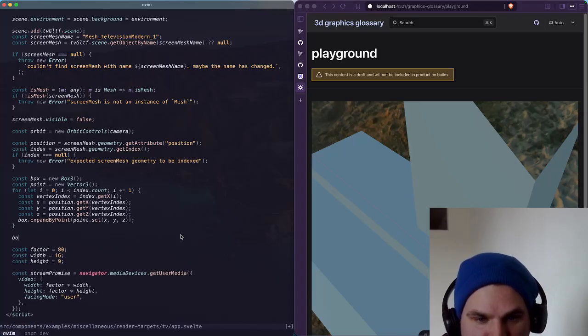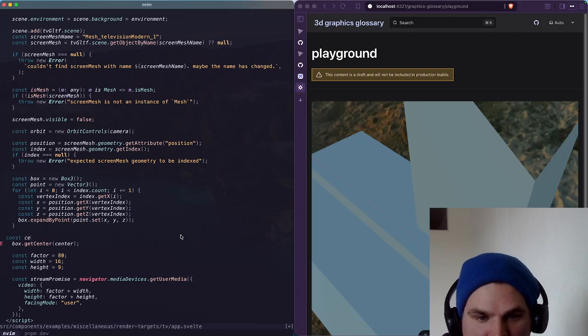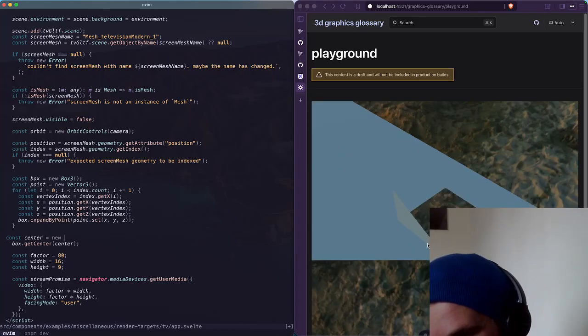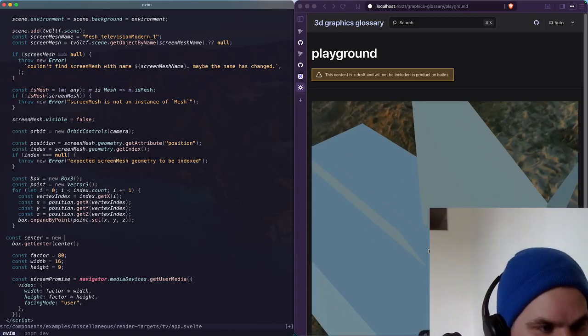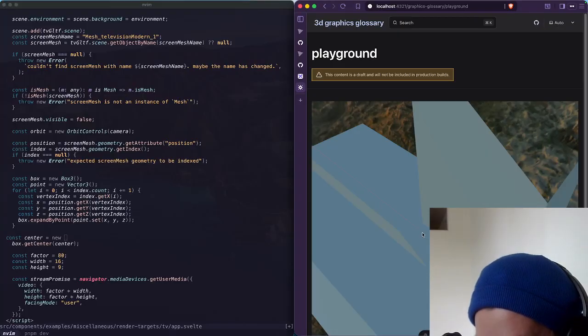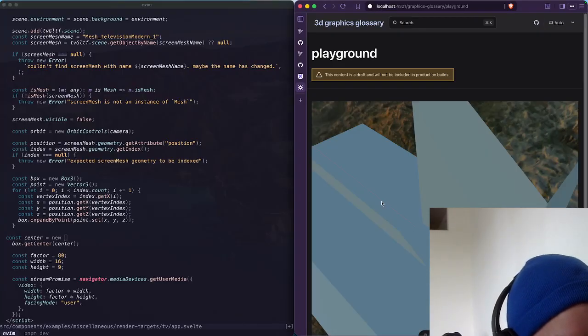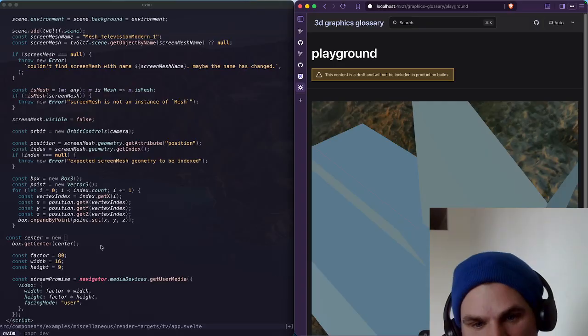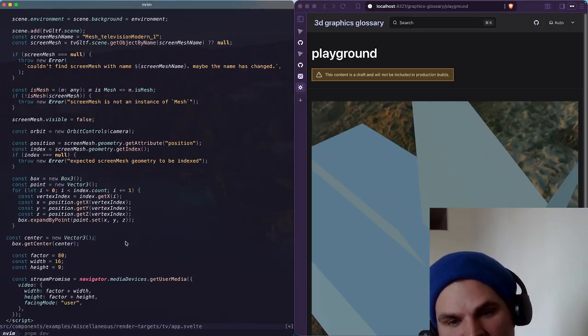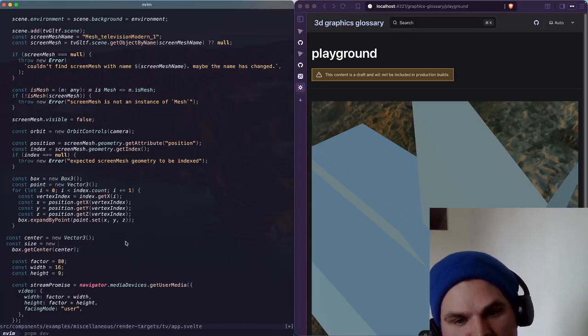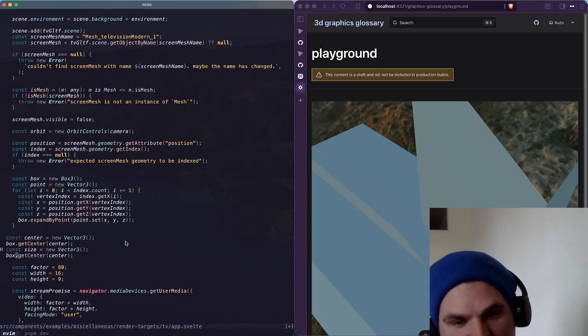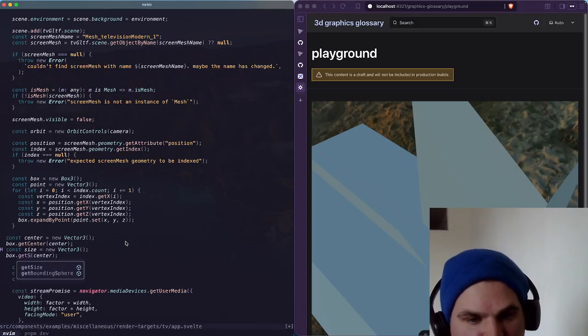Now that we did that, we can use box.getCenter, and it takes a target. So we'll need to make a center. Yeah, it's very small. I think it's because it's using GL lines, but yeah, it's right there. So we need a center and we need a size. We'll get the center and then we'll get the size and put that into these targets.